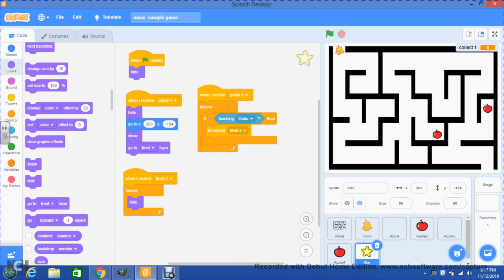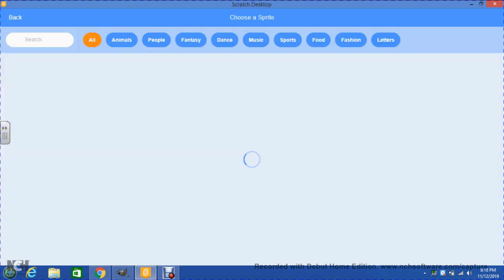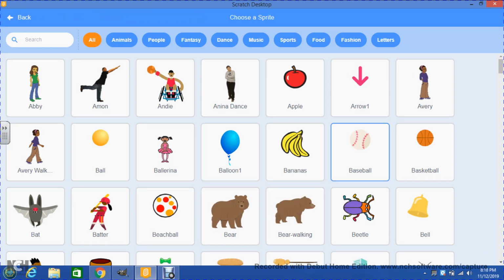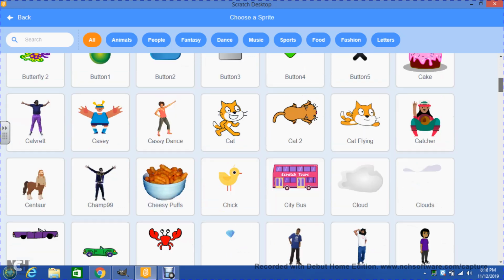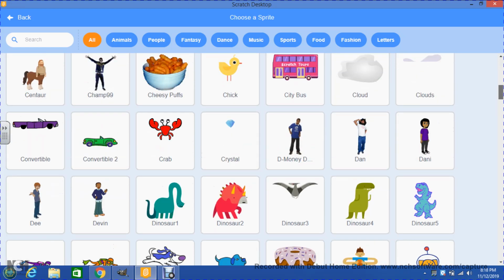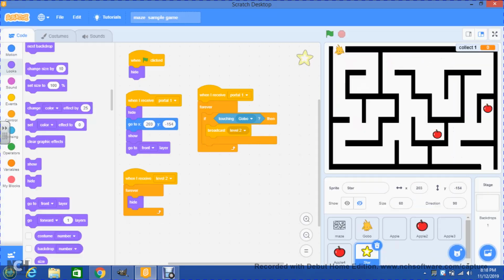Alright. Now, if we see, this game seems to be very easy. So the purpose of this particular video is to teach you how to add some bad guys into this maze. So the first thing I'll do is go to the library and look for any item or any character that you would like to use as a bad guy. I think I'll use this crab right here.